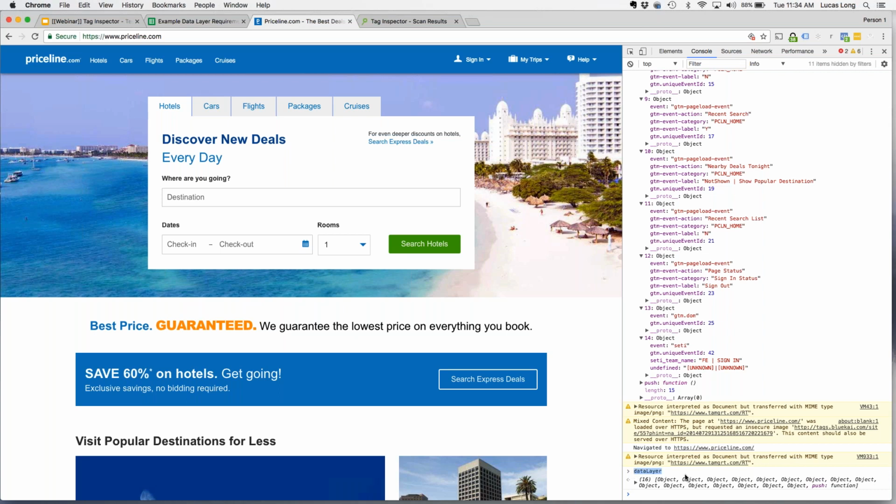That is how the data layer is defined. Now the name can be changed based upon what they're putting within their Google Tag Manager snippet and how they're defining it on the page. So it could be a little bit different, but as a general rule of thumb, I'd say 90% of websites that are using Google Tag Manager have a data layer defined as dataLayer.